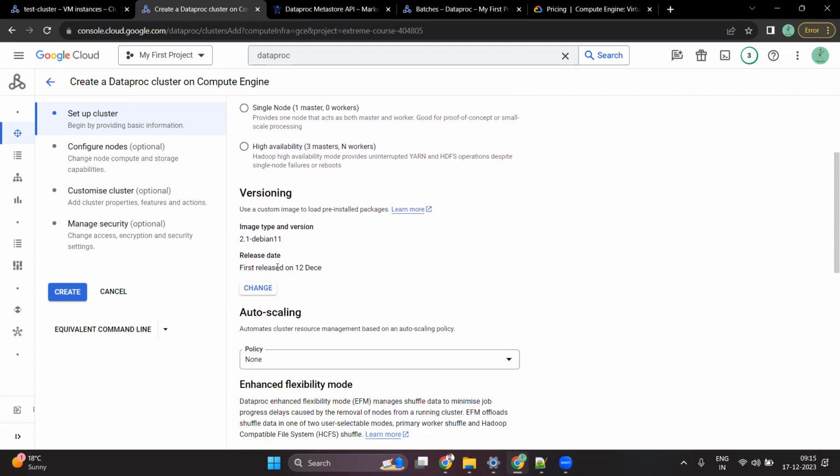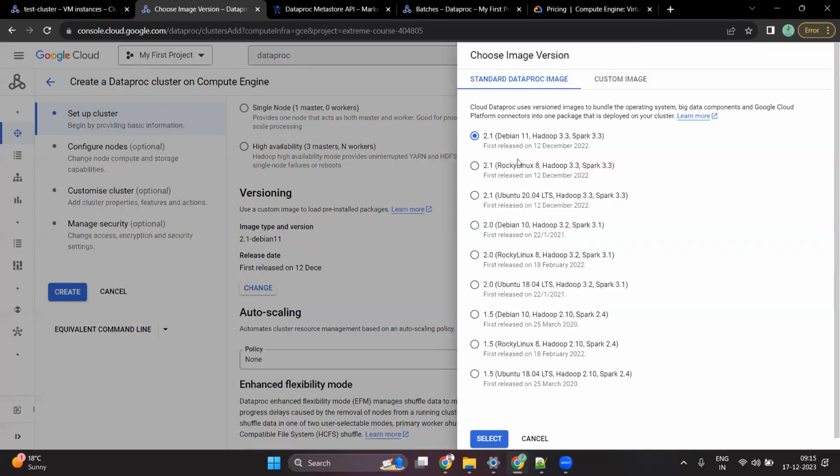No need to change here. This would be the latest image of Linux system. So they are using Debian. Let's keep it as is. You can have other options as well. Like if I go to this, they'll give you multiple options.